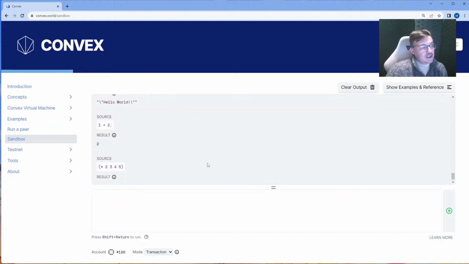So notice though that all of this stuff I've been running, that's running on the live Convex testnet. All of these instructions are being executed by the Convex virtual machine on the testnet, and I'm getting these answers back basically instantly. You wouldn't really notice that you're running on a decentralized network as you go through these things, but of course we are running on a decentralized network. I'm running in this account 180. I have some balance, so I can check my balance.